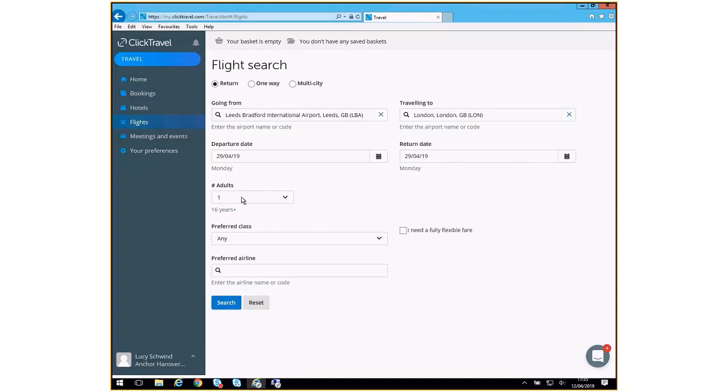Select the number of adults flying. And select the preferred class from the drop-down menu. You will have the options of economy, premium economy, business or first. Select the I need a fully flexible fare if this is a requirement.